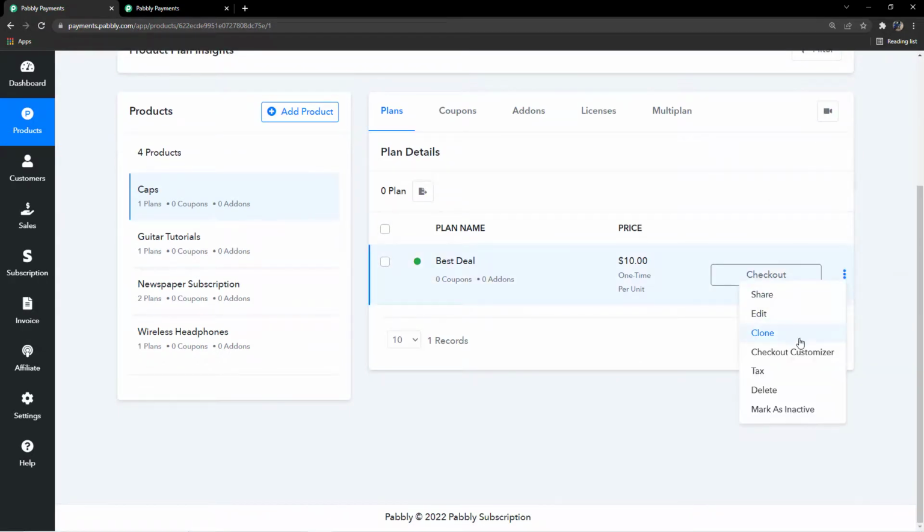Note, if you want to customize the checkout page, you can customize it from the checkout customizer, and if you want to customize it accordingly, I have made a separate video on it. You can just go and watch it.